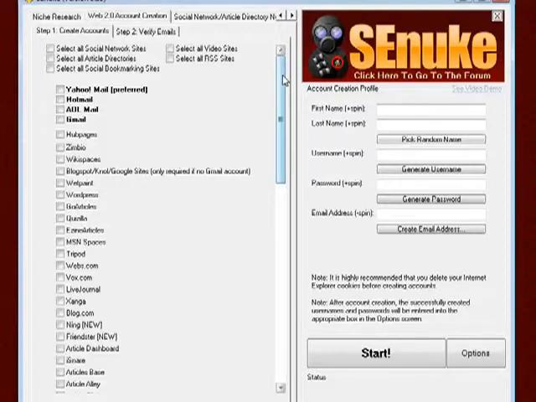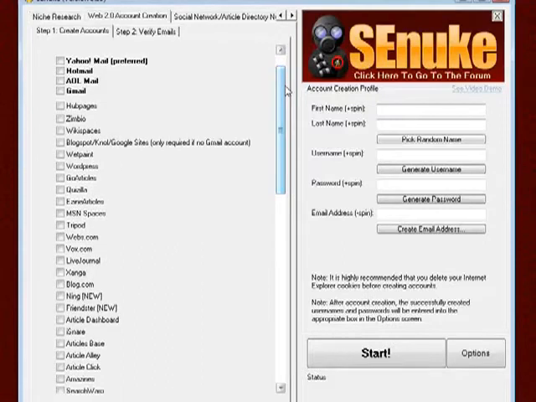And what this does in the Web 2.0 account creation portion of Senuke is you input your name, your username that you want to use, password, and the email address you want to use, and it will create each and every one of these accounts for you. It'll actually create the email address as a catch-all email account too, because in the second step of this process, you click on the Verify Emails tab, and it will actually verify the emails and click on the confirmation links for you. I mean, what other program does that?